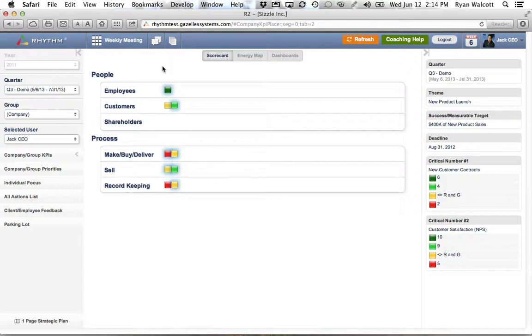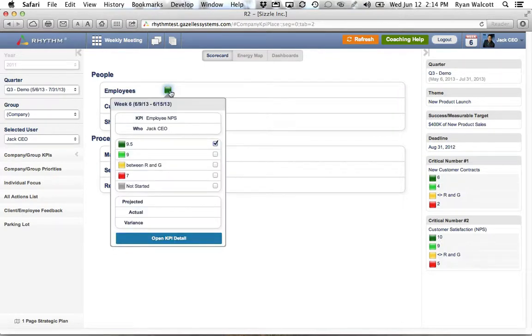To do that, there's a simple paradigm to follow of celebrating our victories and then digging in on our reds and yellows to understand where we're stuck. So first we see a super green dashboard square here for Jack, who has super green status on employee NPS.